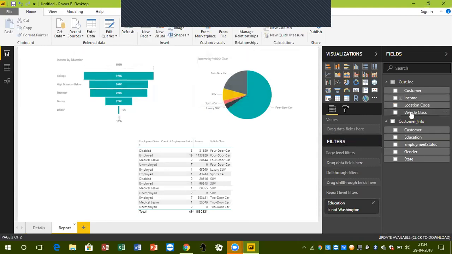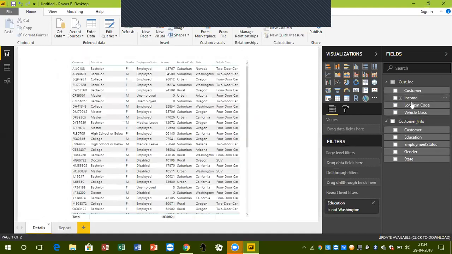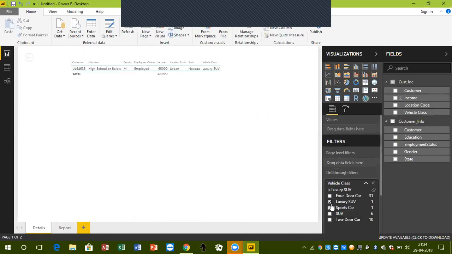So what I do is I drag, sorry, I have to go to details here. I drag and drop the vehicle class and put it in drill through filters. From here, we can filter out any number of classes that we want, or if we want, we can do it for all classes as well.